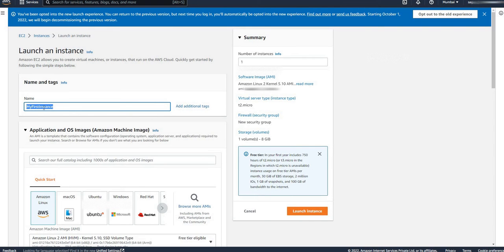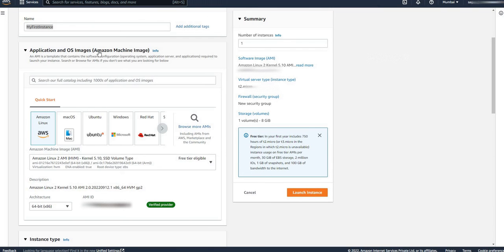Give a name for the instance. If you scroll down, you will see the AMI section. AMI is nothing but Amazon Machine Image. Indirectly, it is asking you to choose the operating system for your instance. So Amazon Linux is eligible for a free tier account. Click on it and below you can see the kernel version it has and the type of volume, SSD. You can create your own AMI and upload it. We will see it in upcoming sessions.